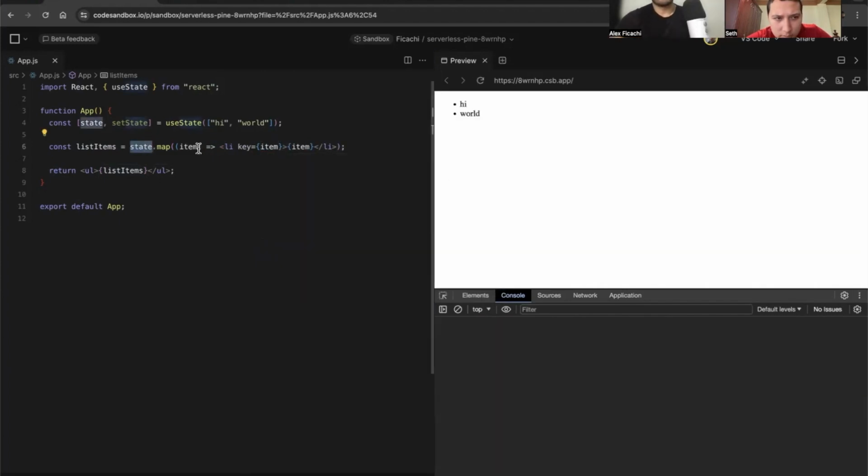Okay. What we do for the state variable is, for each of those items, basically the state variable is this, right? And it maps over that, and then it's going to return a list item, a list item that is equal to whatever's in state.